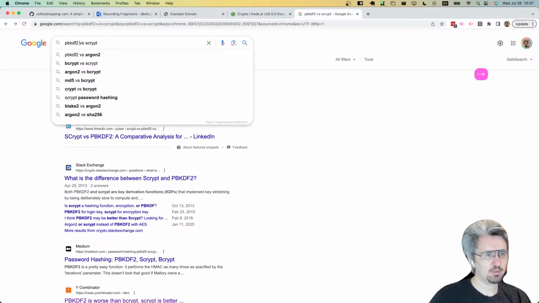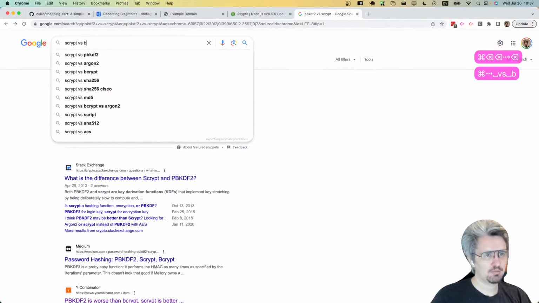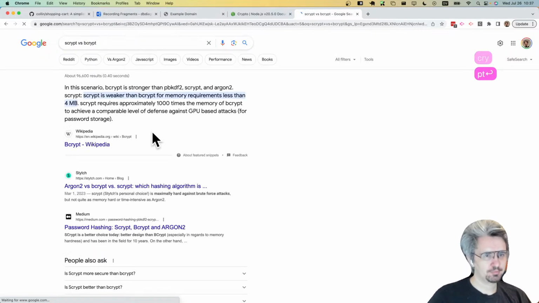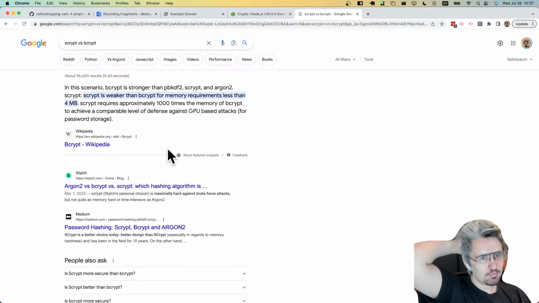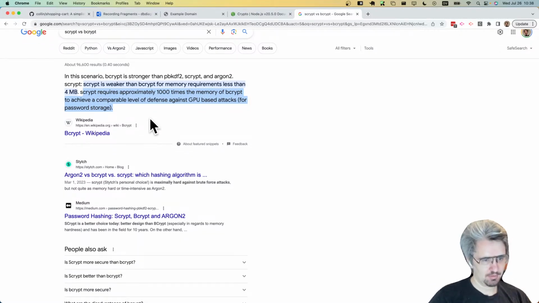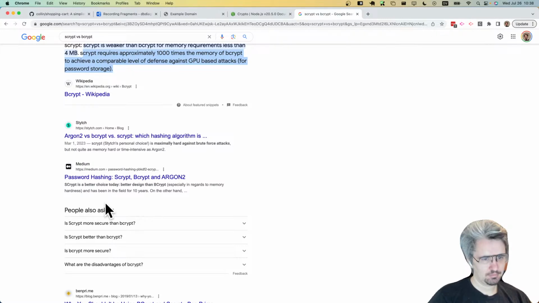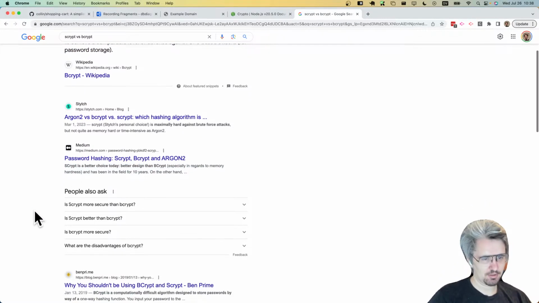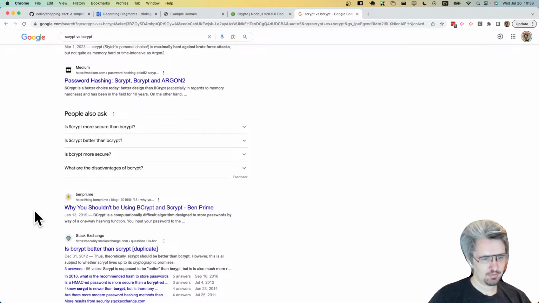I'm going to search just a little bit more, see if anybody says anything about scrypt versus bcrypt. Let's see, this says scrypt is weaker than bcrypt for memory requirements. Scrypt requires approximately 1,000 times the memory of bcrypt to achieve a comparable level of defense against GPU-based attacks for password storage. Let's see. On the other hand, this says use scrypt. Why you shouldn't be using bcrypt or scrypt.